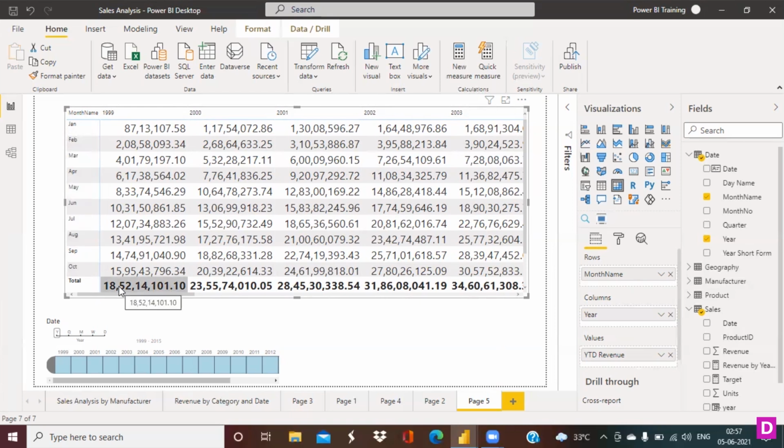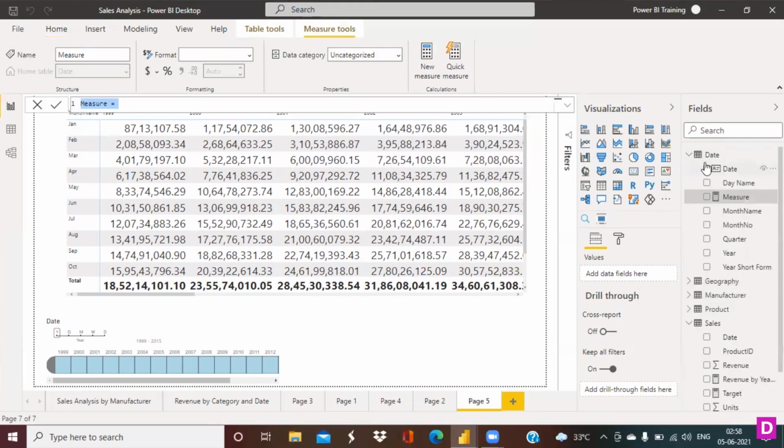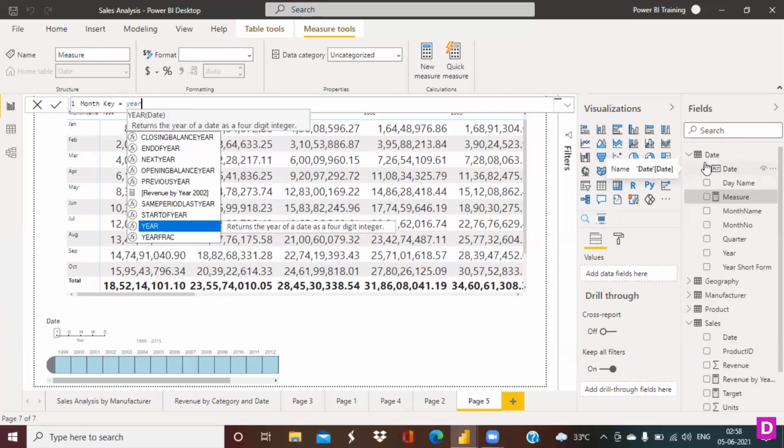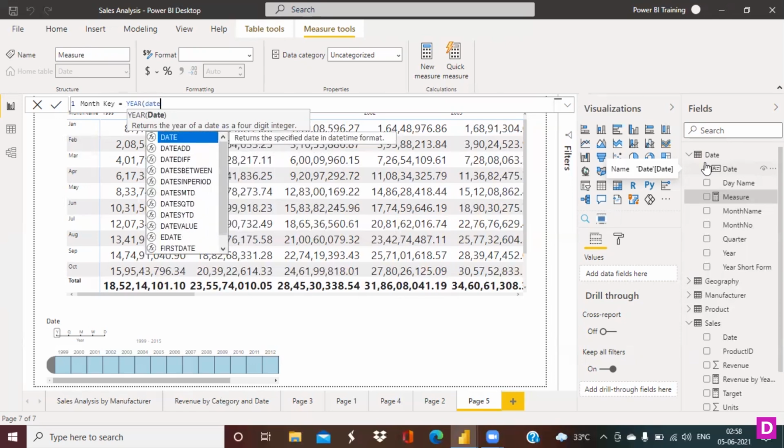So how to get that? For that, you will have to generate one more measure, which is the month key. Let me show you how to do that. I'll create a measure with the name month key. Month key equal to, you'll put the year function inside that. That's why I was showing you these functions. Put your date field inside that.